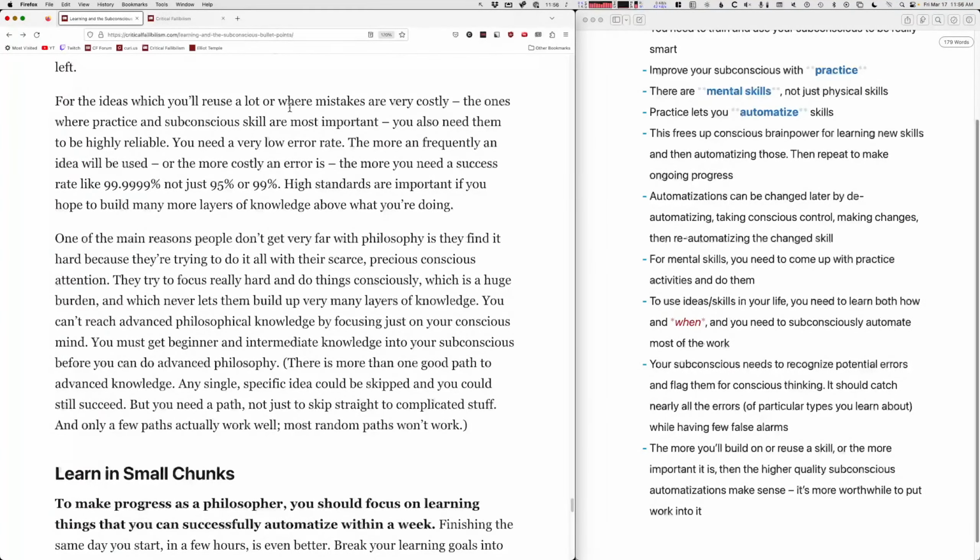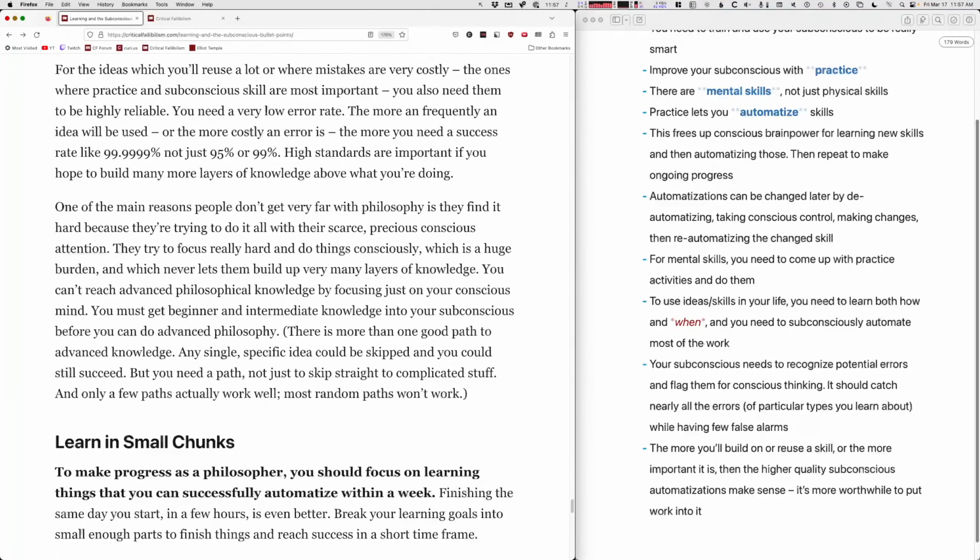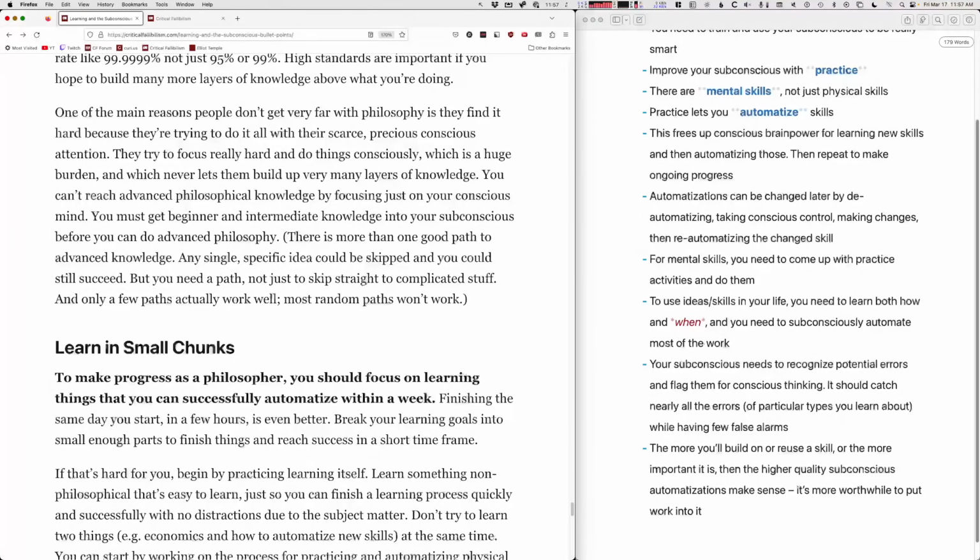So if it's really important, if stakes are costly, you'll reuse a lot, you'll build a lot on it, you need an extra low error rate, extra high quality standards. And people often don't do that, and then they just never get very far in philosophy.